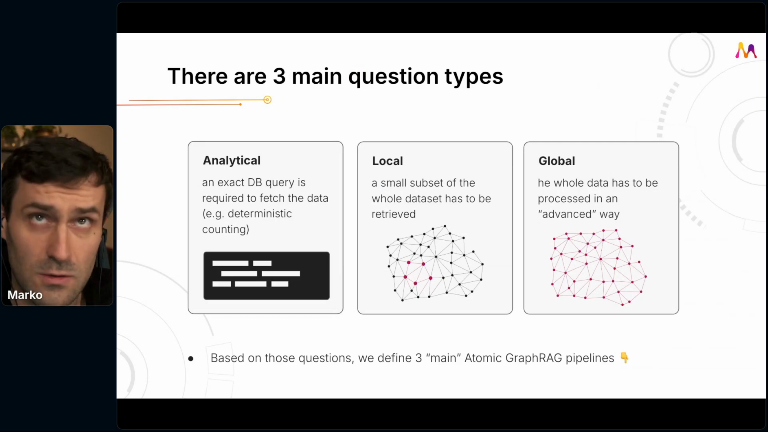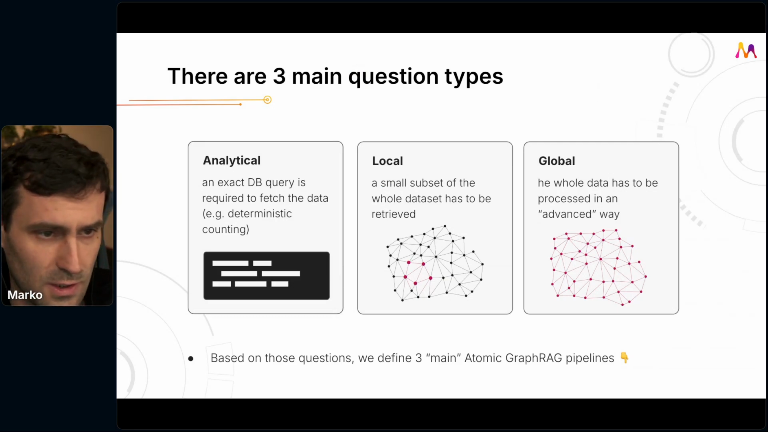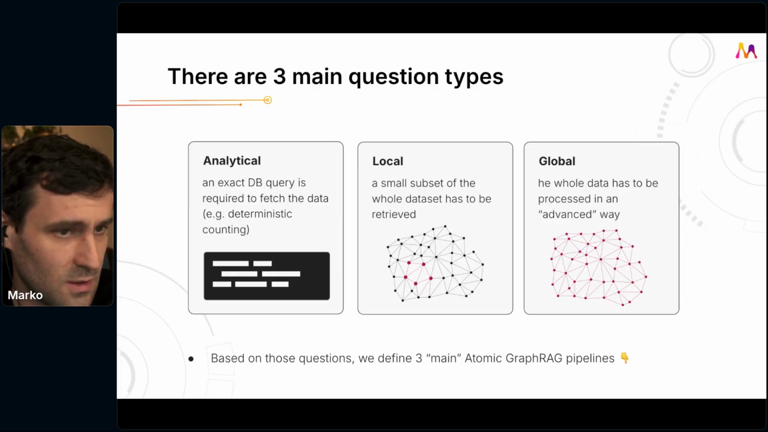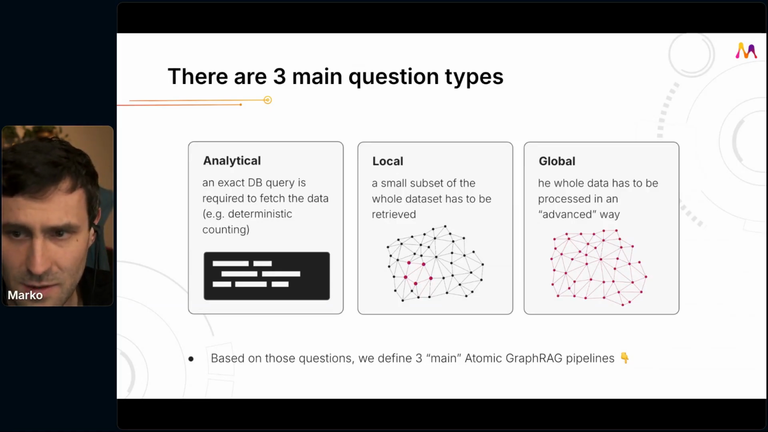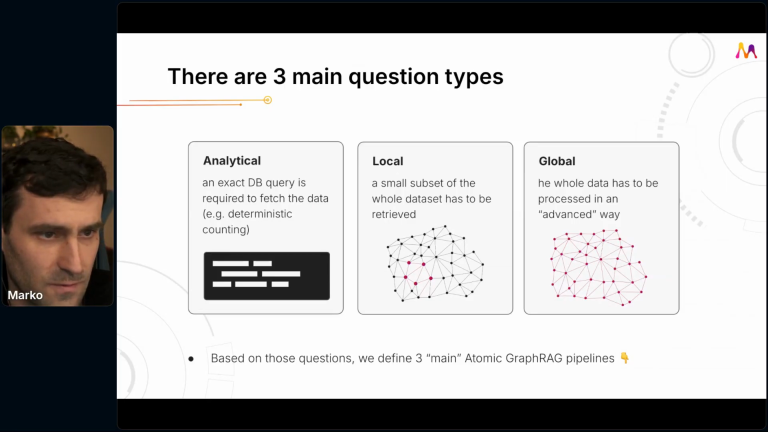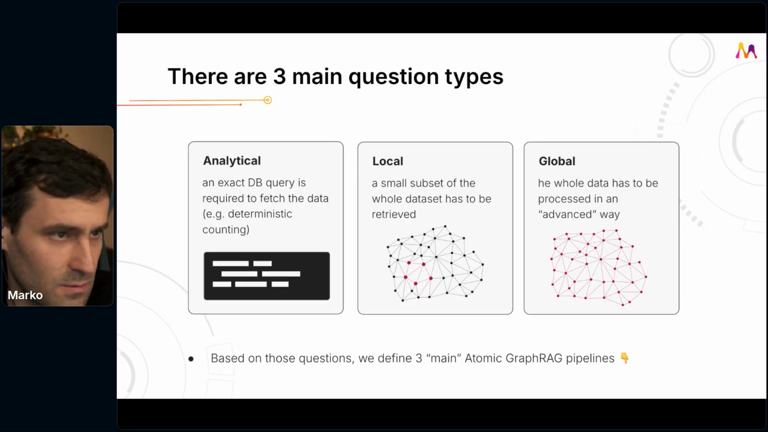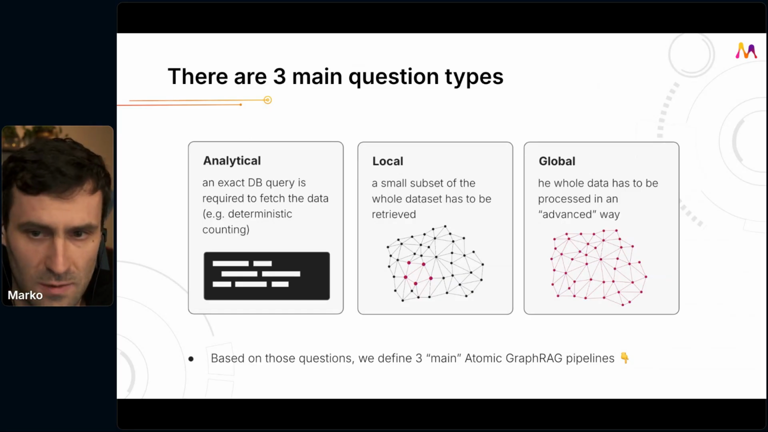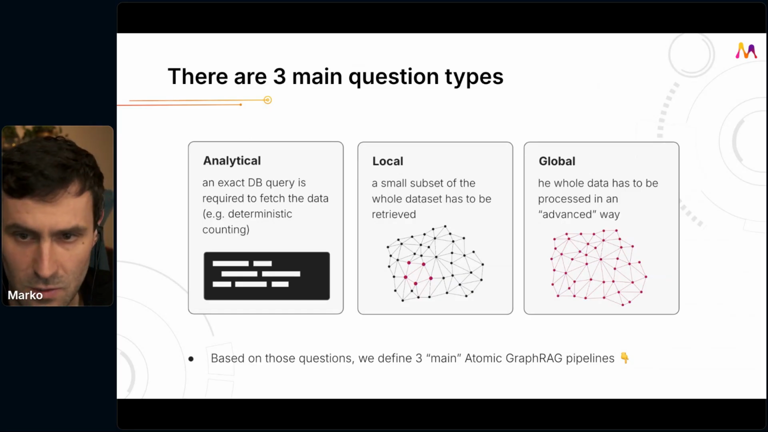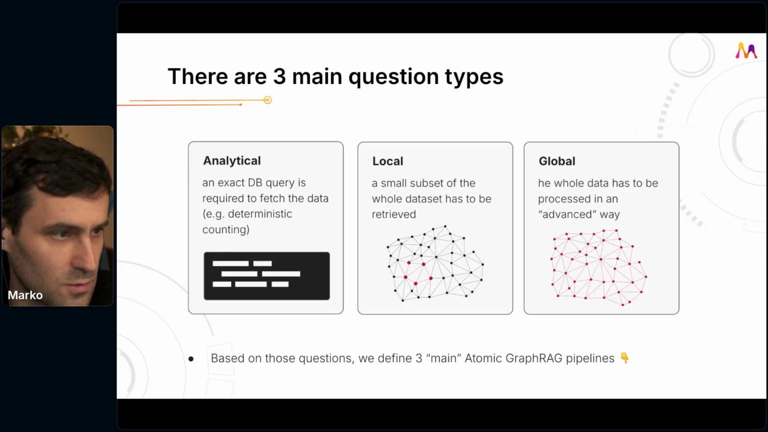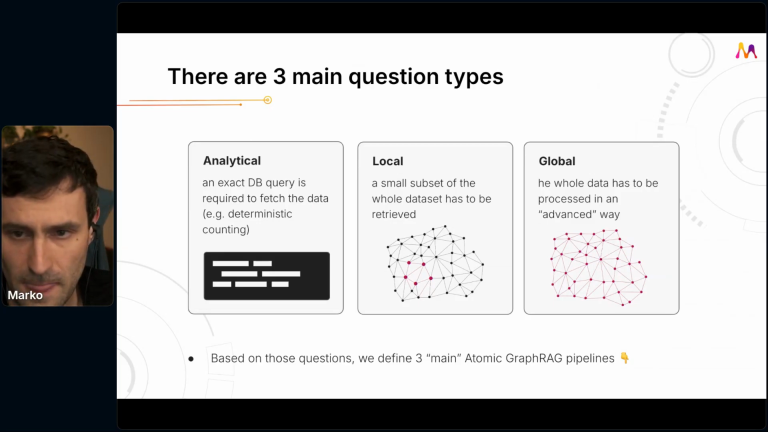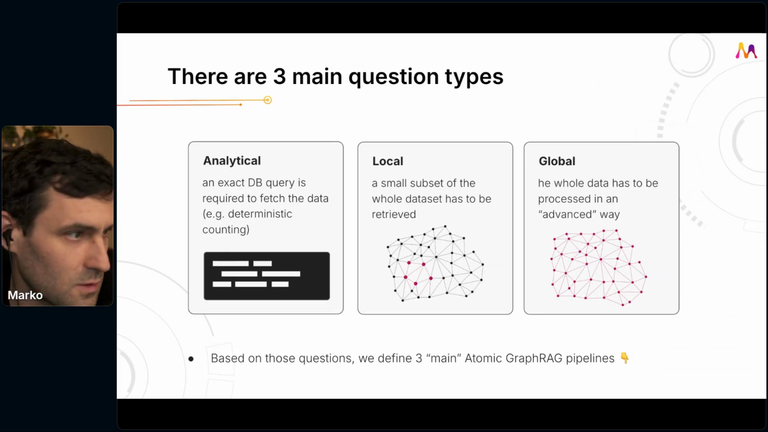But in the last few, let's say, two years or so, in all the workloads we saw, basically there are three types of questions. One, I call those questions analytical, where in order to fetch the relevant data, it's required to perform some database query, let's say some analytical type of query, to count something or to deterministically figure out information from the data, and that's where usually you have to execute some basic database query.